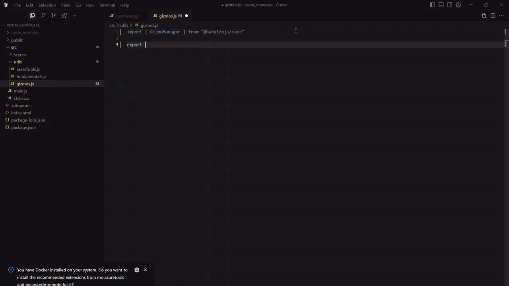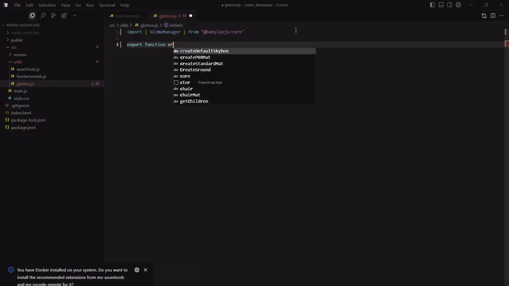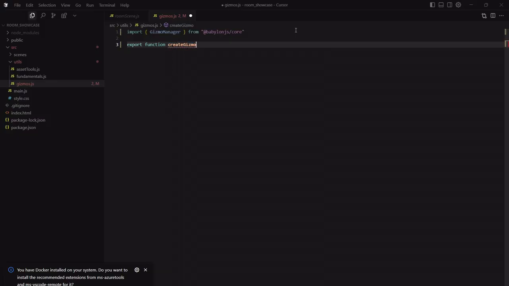Let's create a function here. Let's name it create Gizmo, and we need a scene, and let's put the array here, an array of objects, but let's do it after I explain these things.